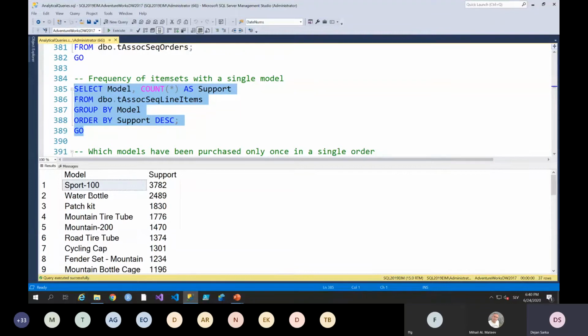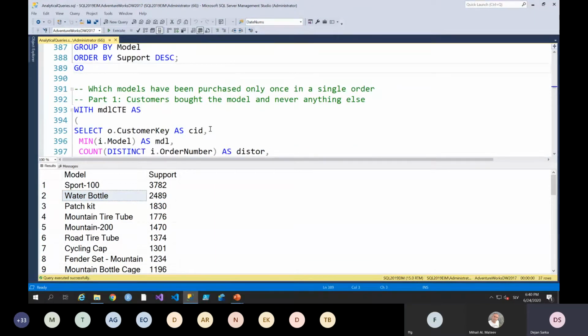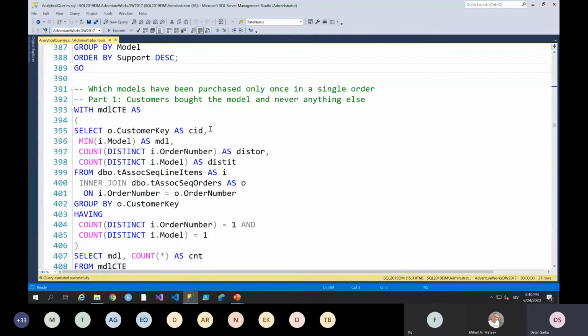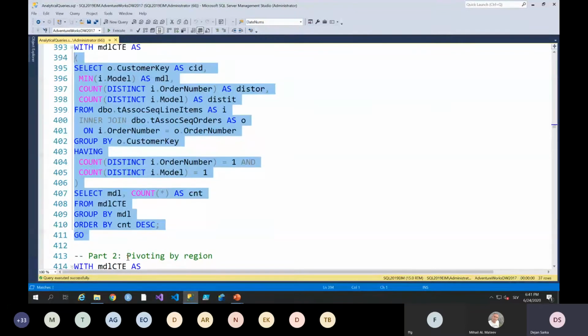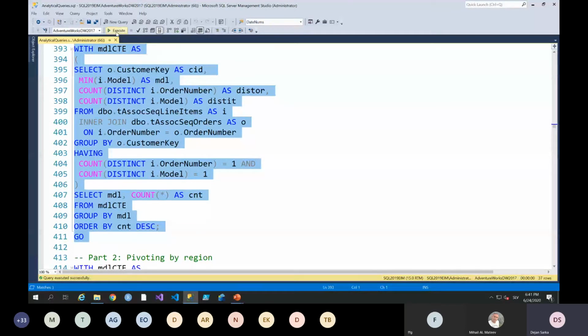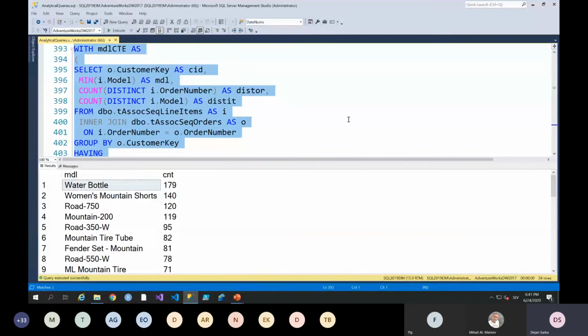Now I can start doing this from a negative perspective. So for example, I'm interested in which models are not associated with anything else. Models that are purchased only once in a single order. So I will just count from order line numbers, distinct order number, and it must be equal to 1, and count of distinct models must be equal to 1. So these are models that are not associating well with other models.